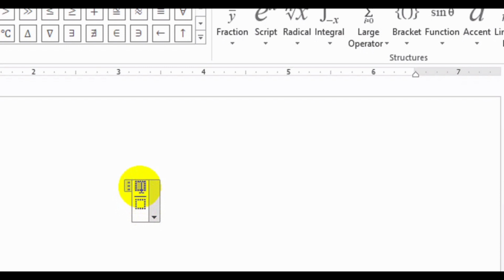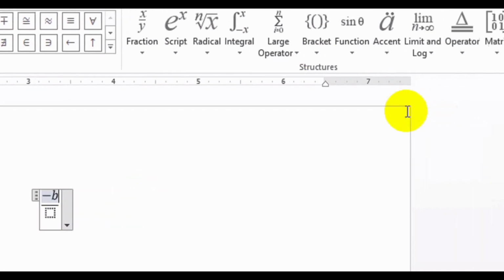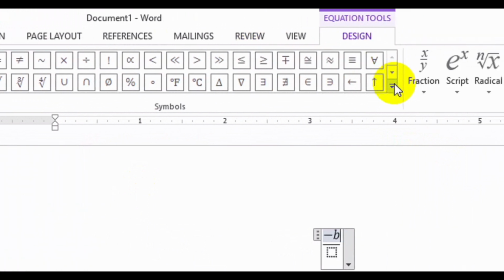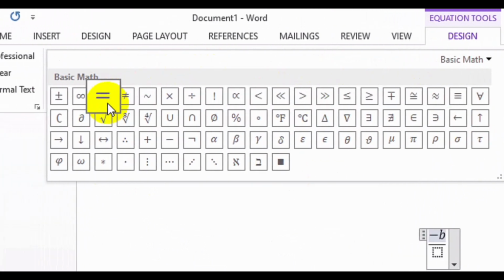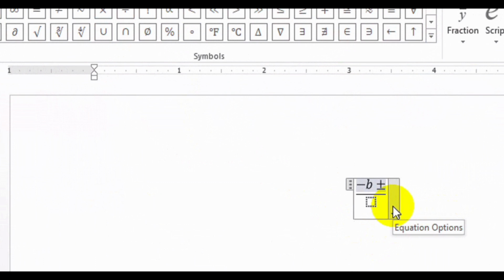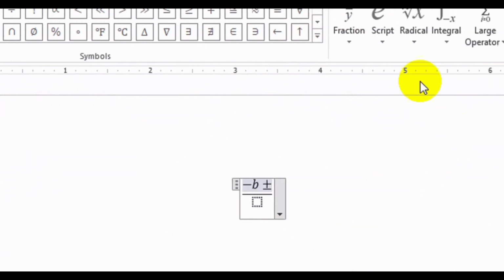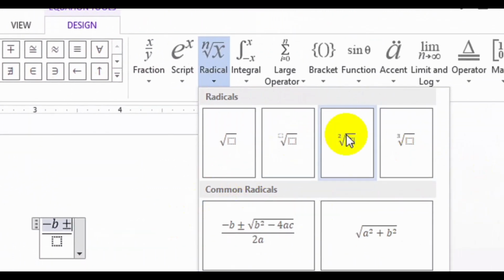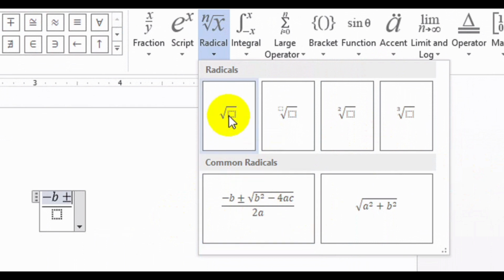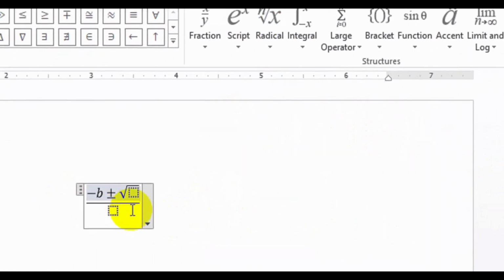Now let me click on the one on top, so I can put this equation. Let's say, for example, I want to write the equation for the almighty formula. So I have my minus b, then I have my symbol. Let me apply the symbol to that place, the plus or minus. Then I have the root. Now I want to take the root. I have the square root, so I can just pick the square root and click on that box.